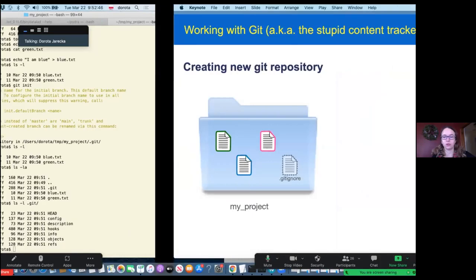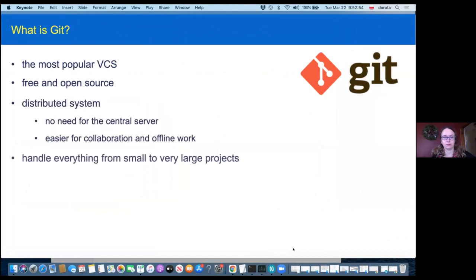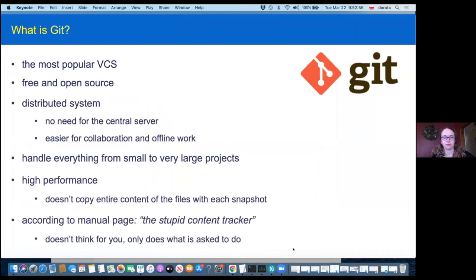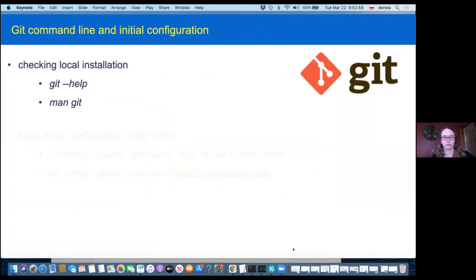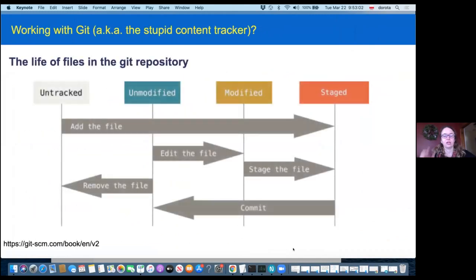I told you before that, sorry, I will come back to that. There were multiple changes, multiple stages, for every single file that is in your Git repository.